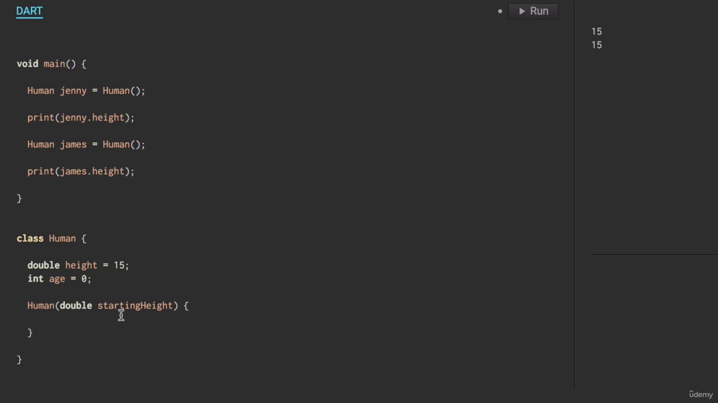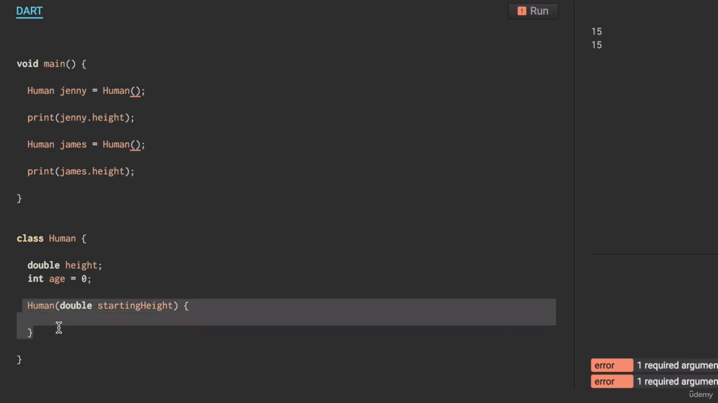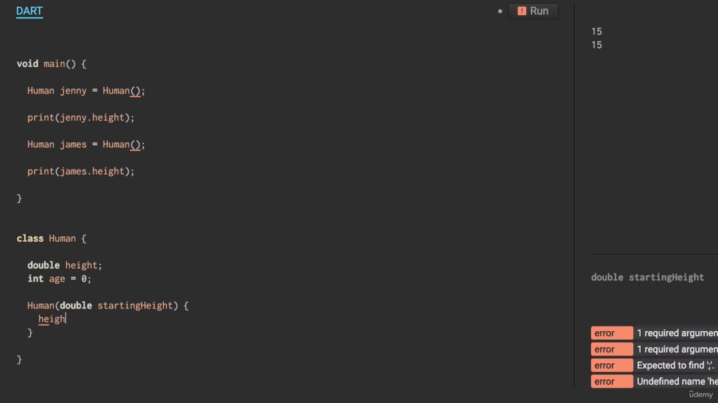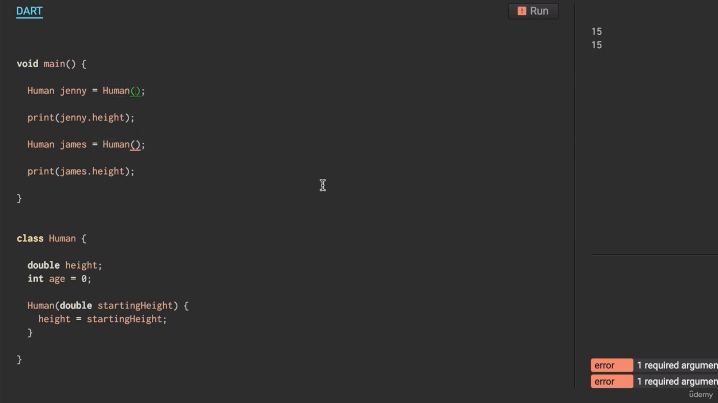And now inside the curly braces, we can assign the starting height to the height. And height can start out without a value. It'll start out being null. But when we create our new human, we have to provide a starting height. And then we can say that the human's height property will be set to whatever the starting height is that we provided. So now we get some errors here because it needs a starting height and we haven't given it one. So let's add that in.